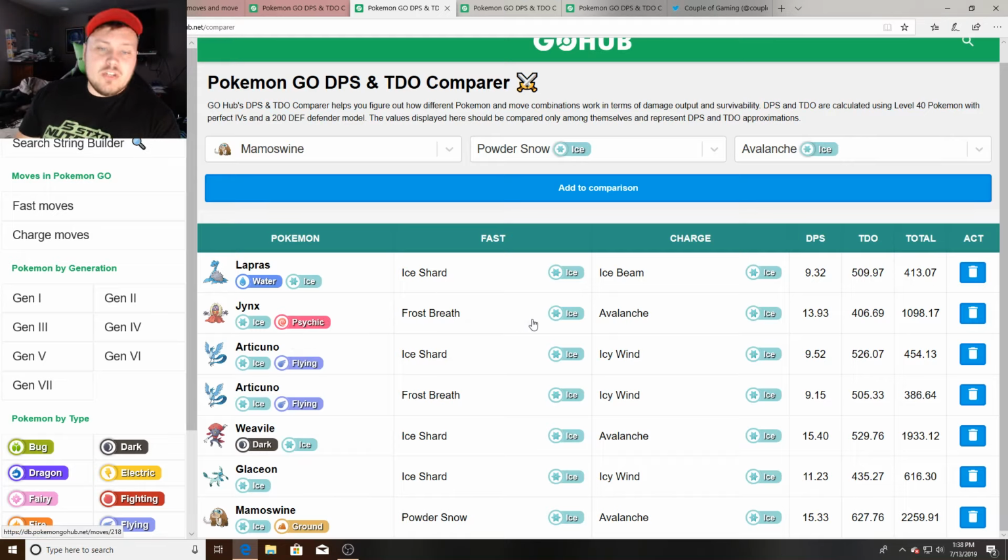But then we got Jinx. Jinx has actually always been a good ice attacker because it's got a pretty solid attack stat. I believe it's 223, pretty close to that. Frost Breath, Avalanche, almost 14 DPS, 406, totaling at about 1100. Now this is Articuno. Articuno got Ice Shard. And Icy Wind is its best raid moveset, and also its best PvP moveset as well.